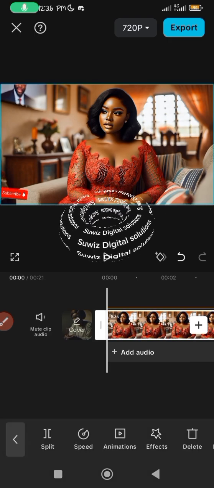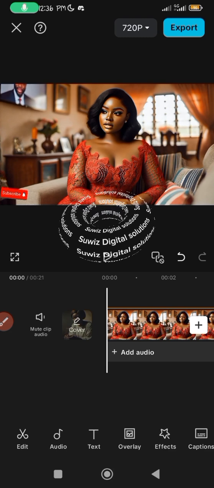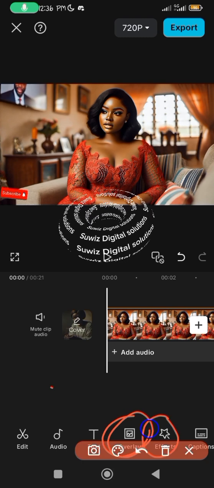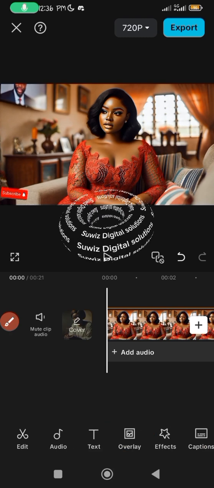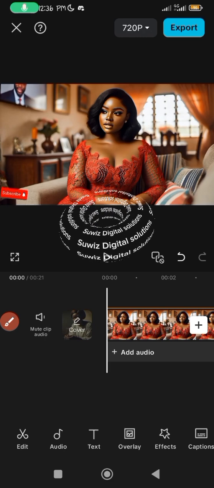All you need to do is, you see this overlay here. You see overlay. This overlay here. This one.